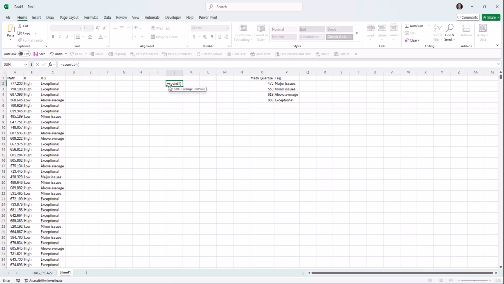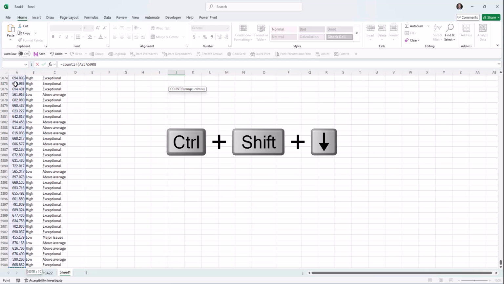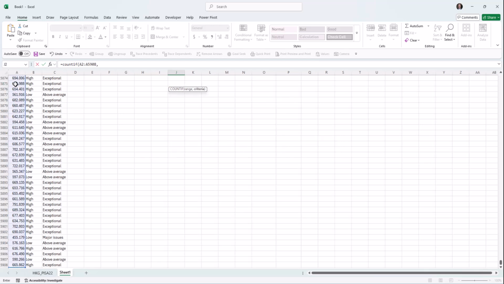So let's highlight the data for the range requirements. So this will be our math scores. I'll click on the first one, Control Shift down to include the entire series. I'll press the comma to move on to the next argument. Again, the condition could be any of the elements we discussed in the if function. In this case, let's say we wanted this criterion to be math scores above 700.